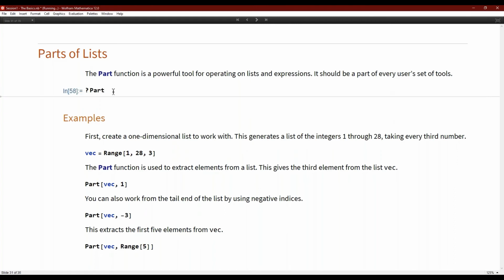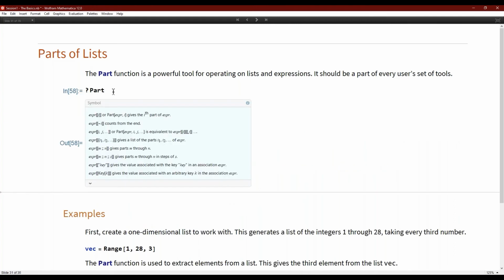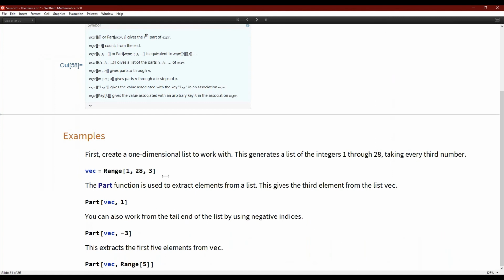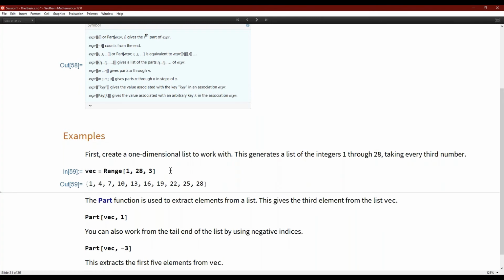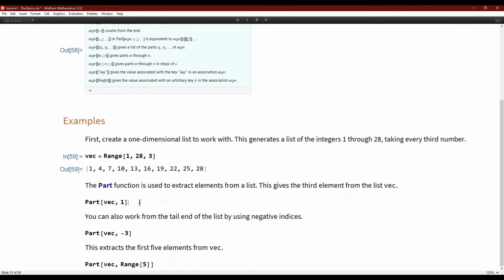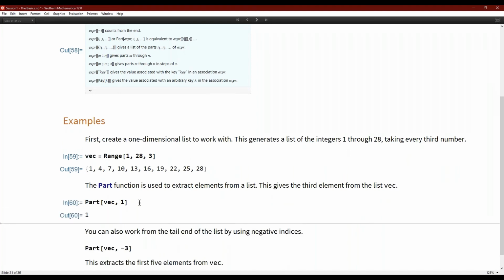And that's where Part comes in. Part is the ability to, well, pick a part of a list or pick a part of a data structure. And all you have to specify is which bit you want. So first I'm going to create myself a vector of the numbers 1 to 28 in steps of 3. There we go. And then I'm going to say, well, okay, I want part 1 of that. Nice and easy. I want part, we'll go 6 of that. That gives us the number 16, and so on.